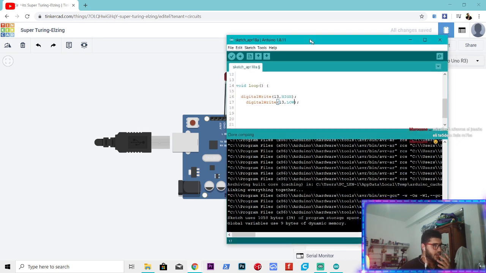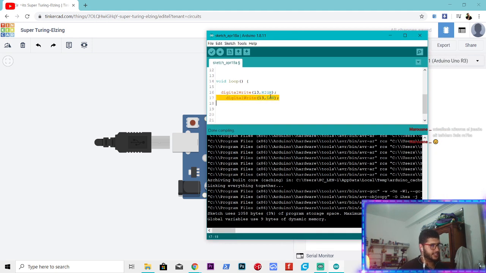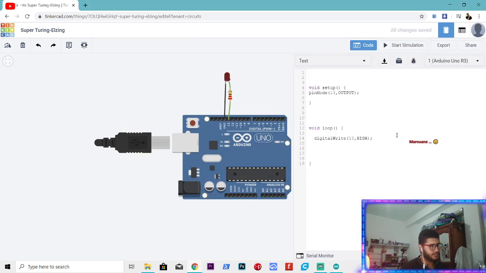Okay, so now let's just copy this and put it here. And what do you think will happen when I compile? Tell me in the comments, what do you think will happen when I simulate this? What do you think will happen?